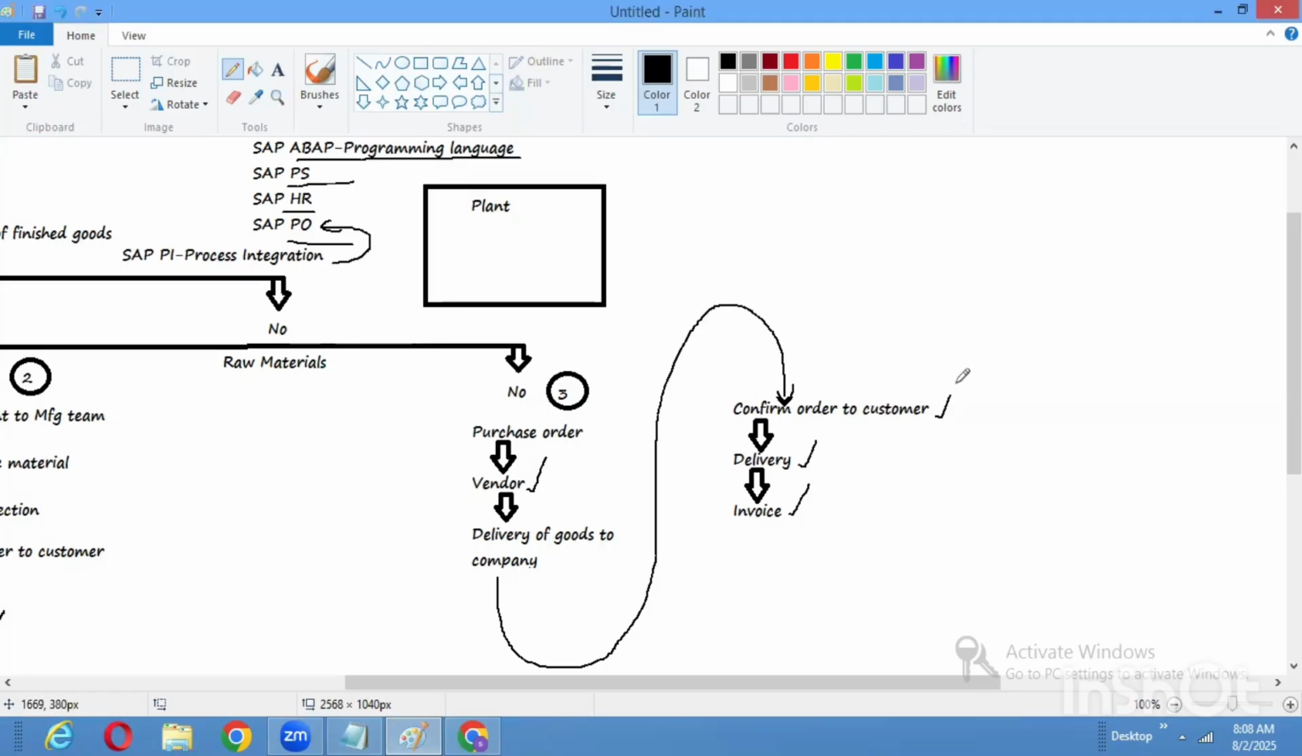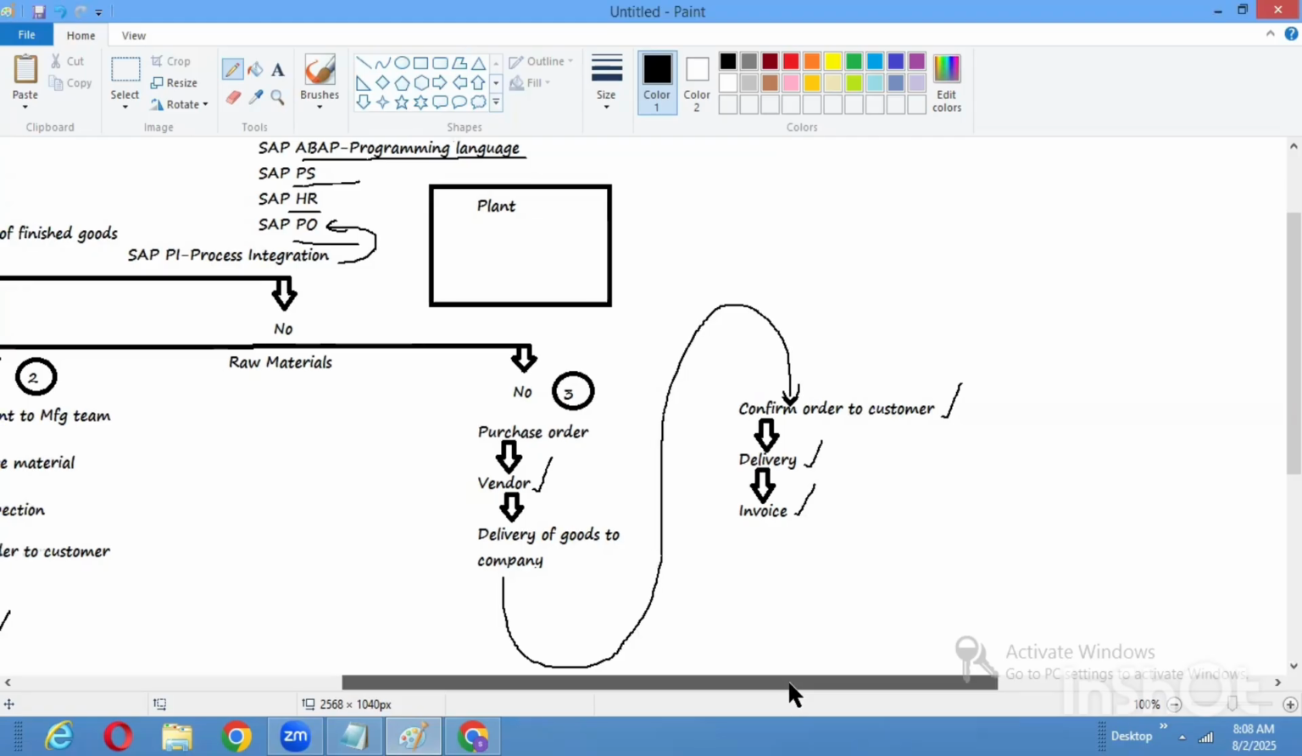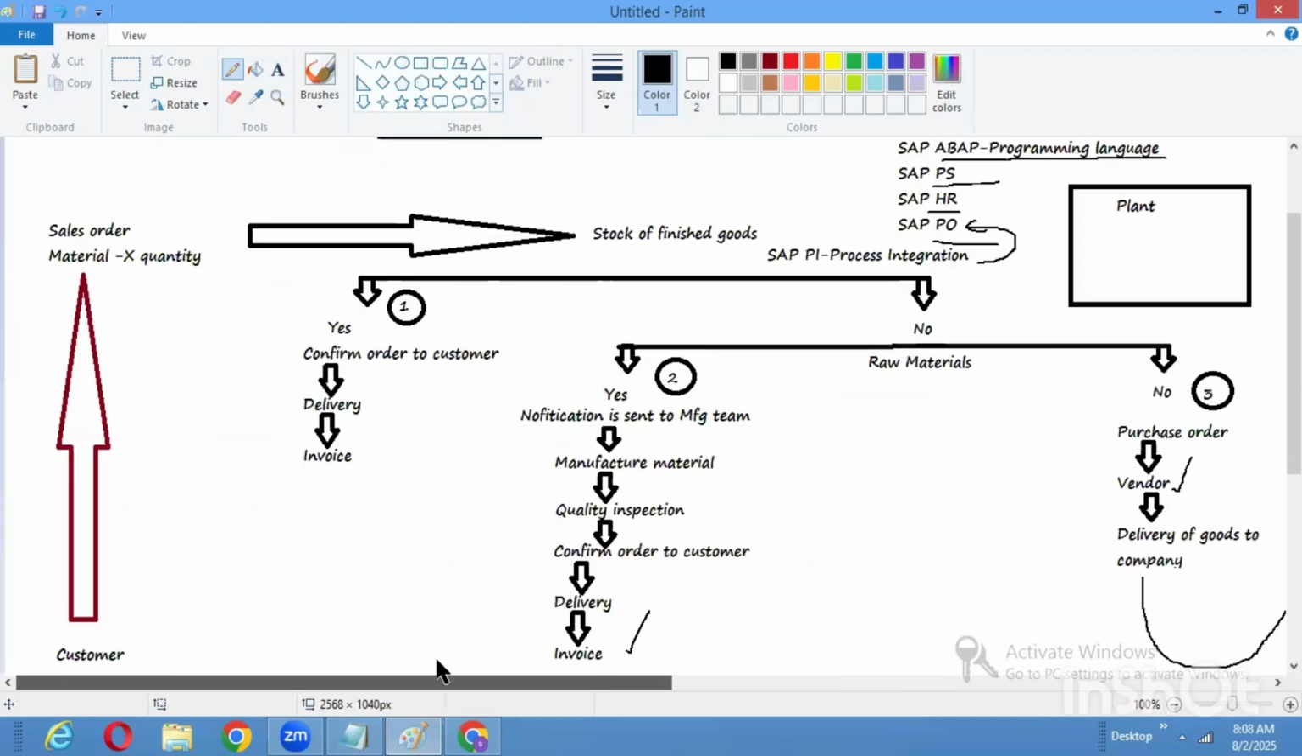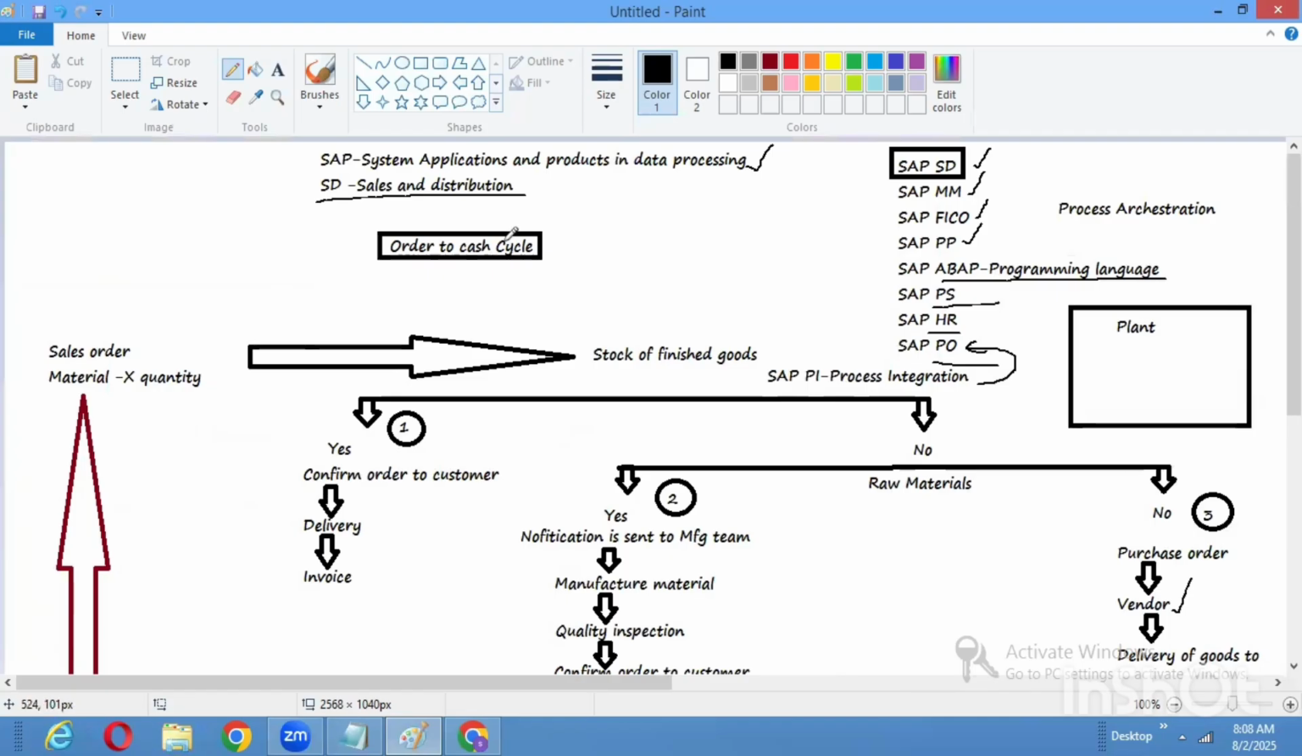This entire cycle is called as order to cash cycle. Order to cash cycle is nothing but when the order is created until the inventory and accounting documents are cleared. Whatever business process flows we have, we call entire cycle as order to cash cycle.